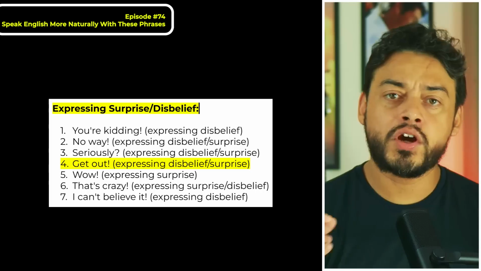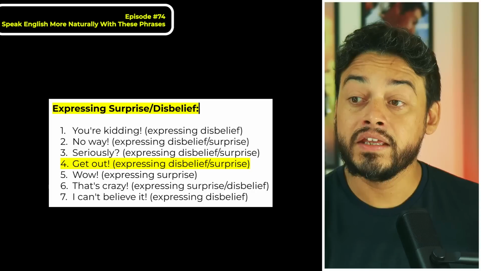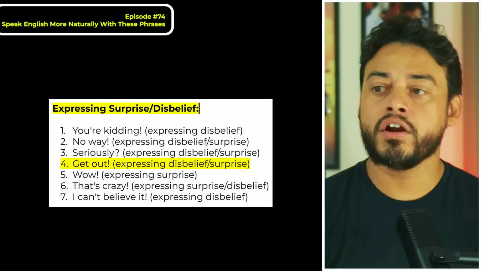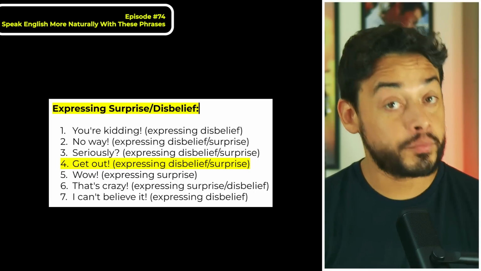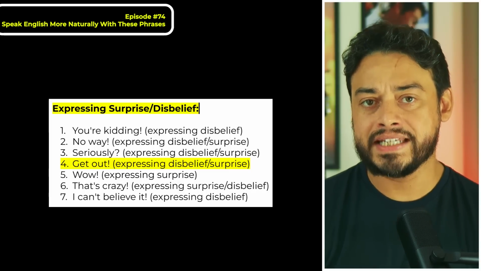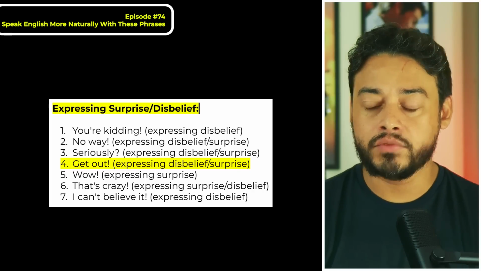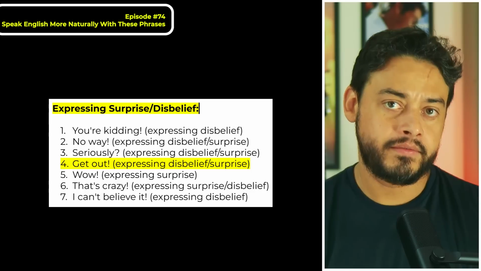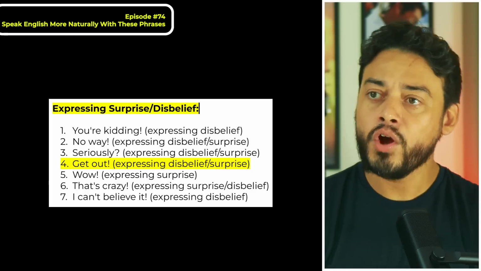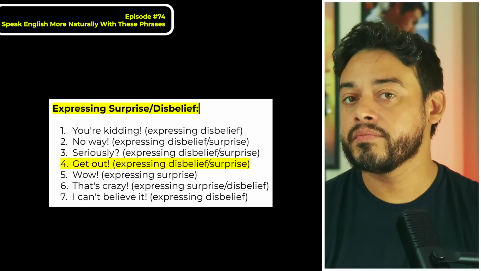So, guys, the tone is very important because, for example, we just saw before that no way can be used to express disagreement. And now we are also seeing that it can be used to express surprise or disbelief. So the tone will dictate which one you're using and how the person will understand it. If you say, no way, no way, you see, I'm saying no, I disagree. But if you say, no way, you see, I'm surprised.